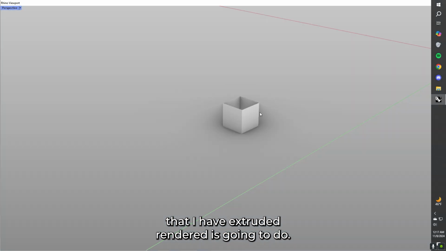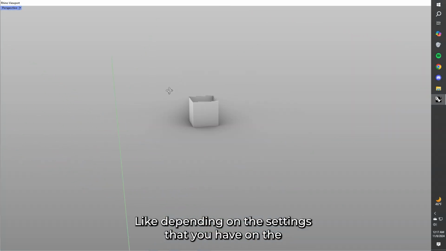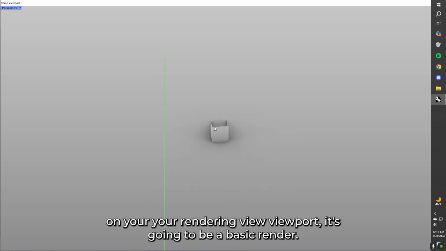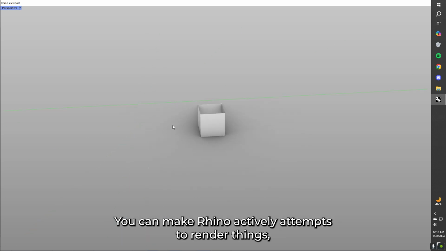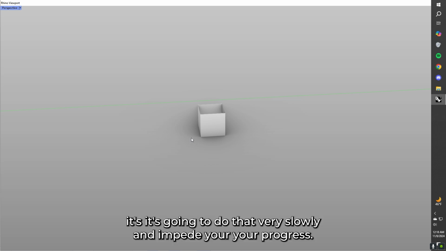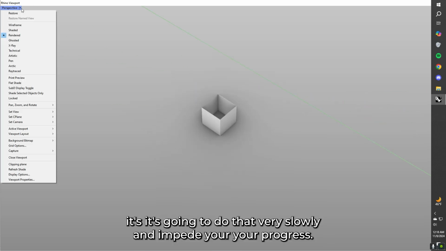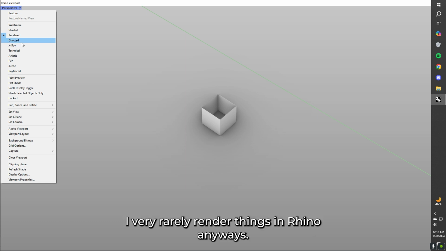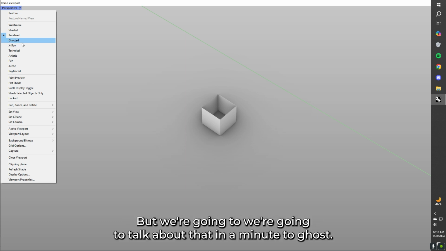Rendered is going to do, depending on the settings that you have on your rendering viewport, a basic render. You can make Rhino actively attempt to render things, but unless you have a NASA computer, it's going to do that very slowly and impede your progress. I very rarely render things in Rhino anyways, but we're going to talk about that in a minute too.